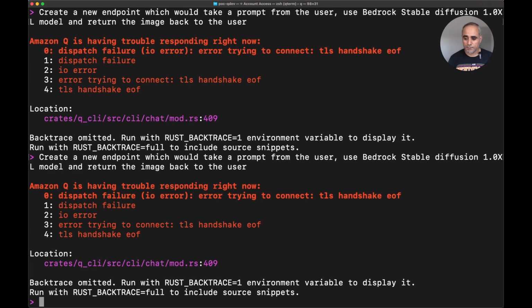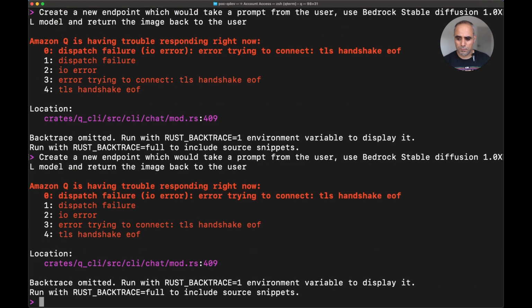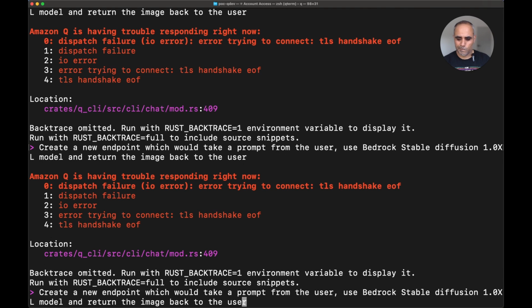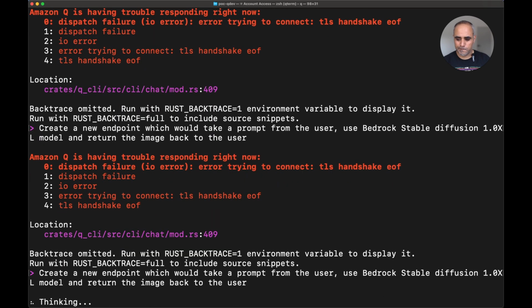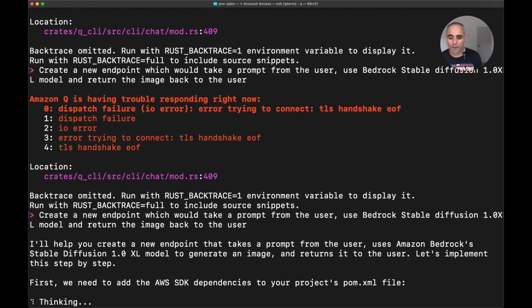Let's try it once. Oops, what's going on? I don't know whether that's my network or something else, but yeah, it was laggy. Certainly my network, probably there's a dropout or something.